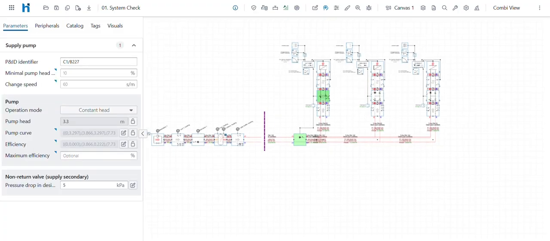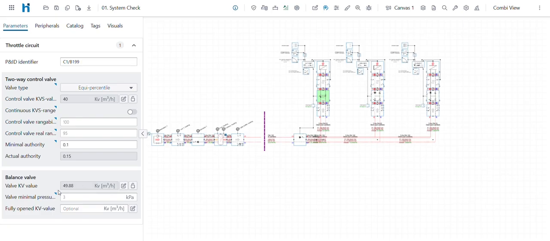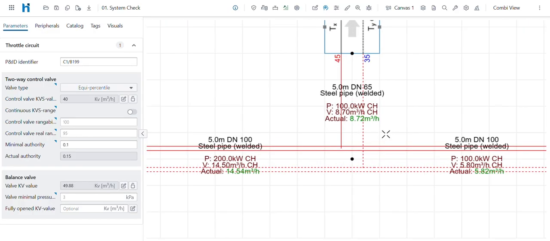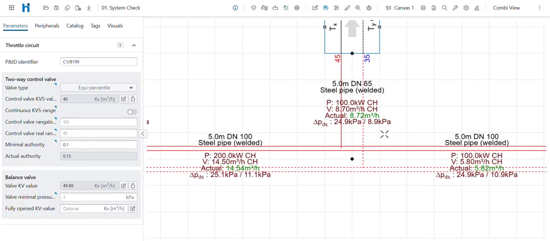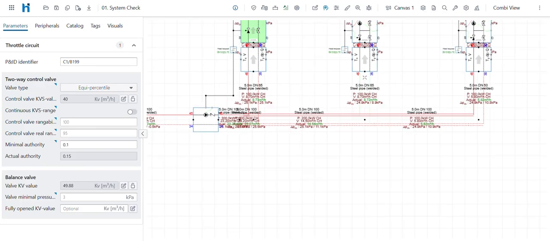You will see here that all of the valves have been balanced, and that you can also see, if you press Ctrl K, you can also get an indication for the pressure drops across each component in your installation.